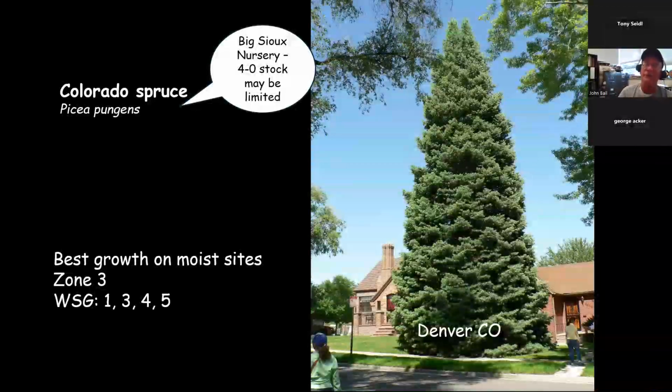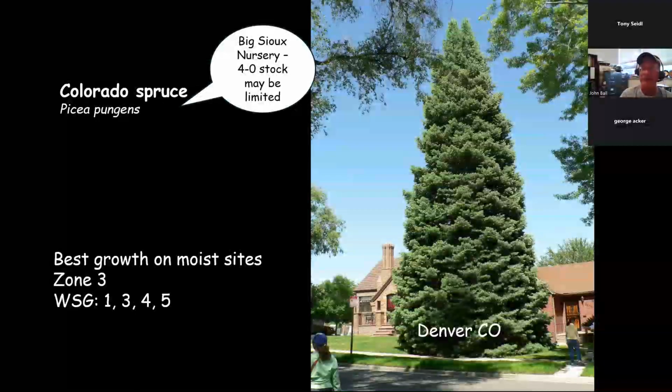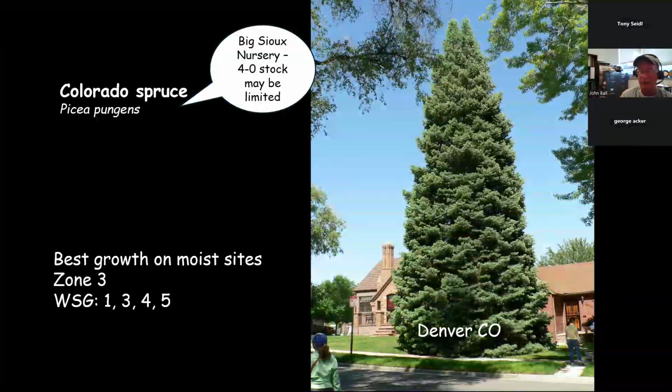Colorado spruce, Big Sioux Nursery for next year, their 4.0 stock may be fairly limited. So if that's what you're looking for, you maybe want to contact them if you're one of the conservation districts. Best growth, again, is on moist soils. Zone 3, and notice where it grows, about the same as white spruce, though white spruce is a little bit tougher and not as disease prone.